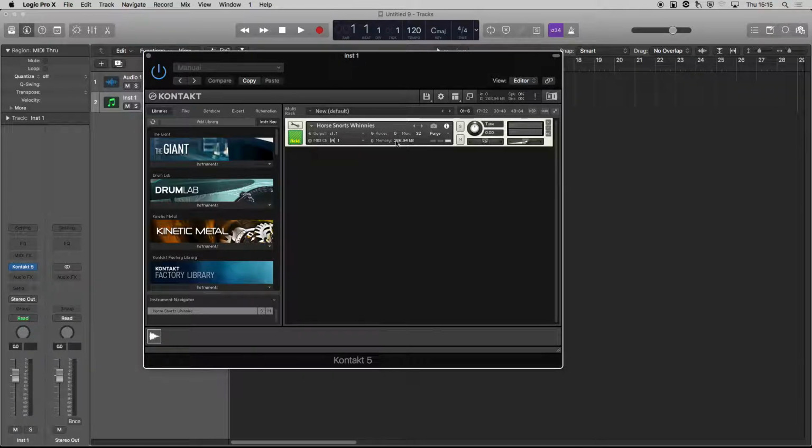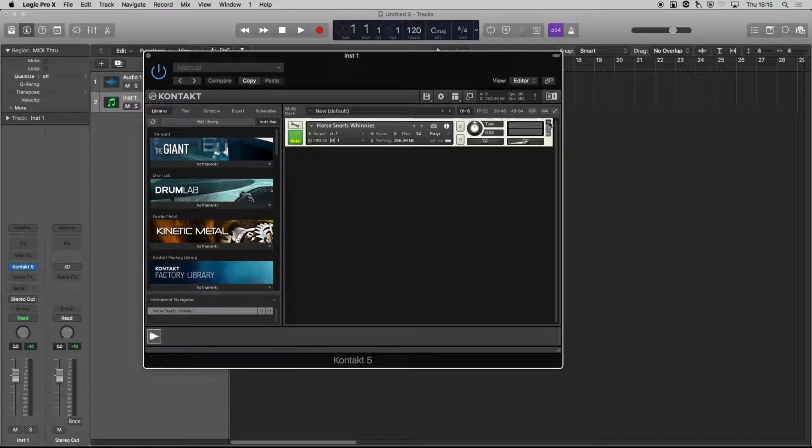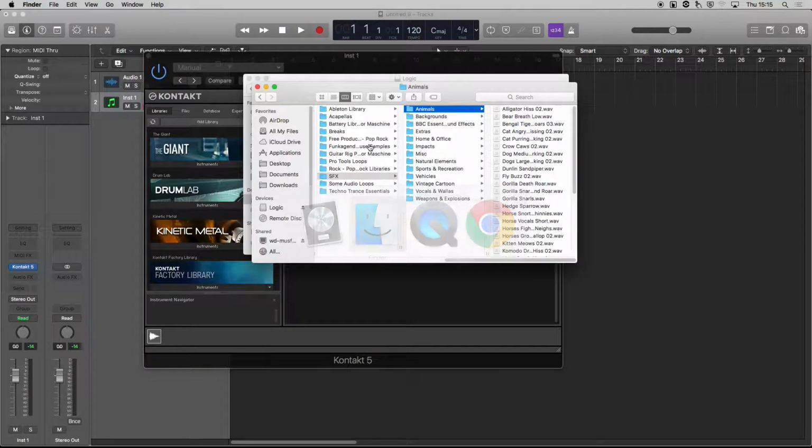Remember, there's no play button in Kontakt. The way you play back a sound is by playing the keyboard. So let's press a key on the keyboard and see if it works. So it's playing back. All good. If you don't like it, you can go to the little corner there where there's an X, and it just deletes it.